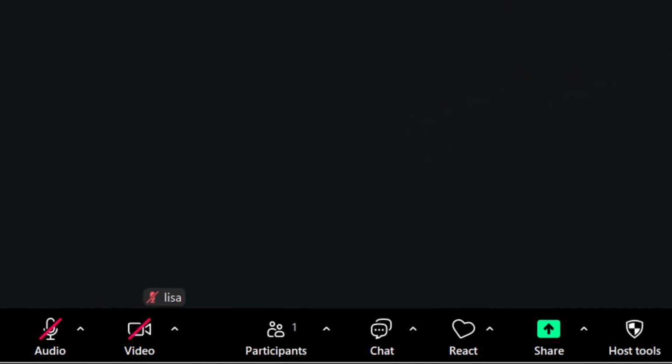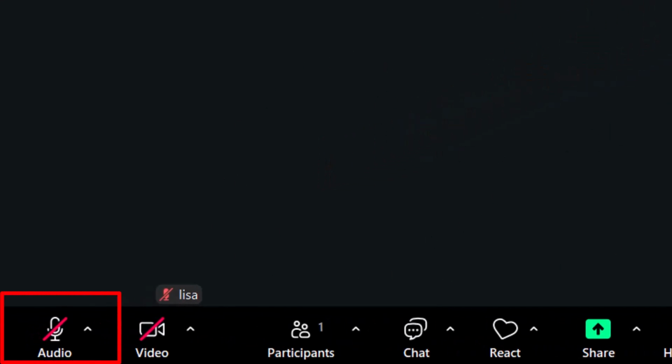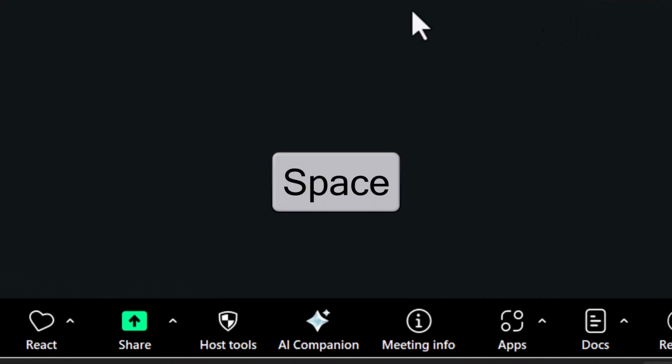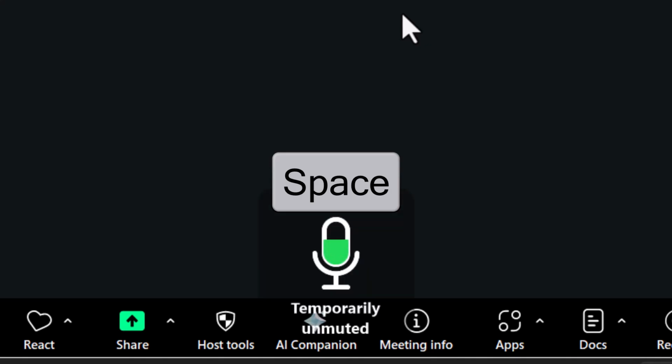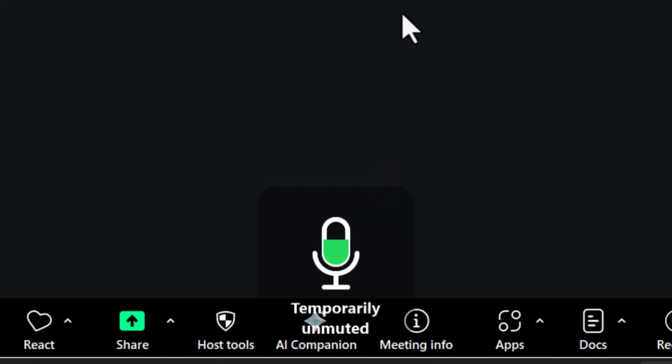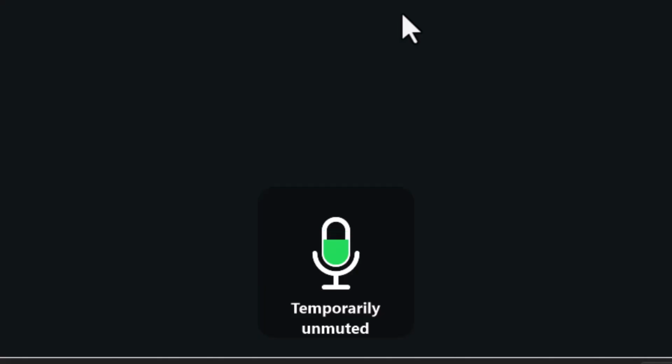Step 1. Join a Zoom meeting using the desktop client and make sure your microphone is muted. The icon should show a red slash. Step 2. Press and hold the spacebar on your keyboard to temporarily unmute yourself. A notification will appear confirming temporarily unmuted.